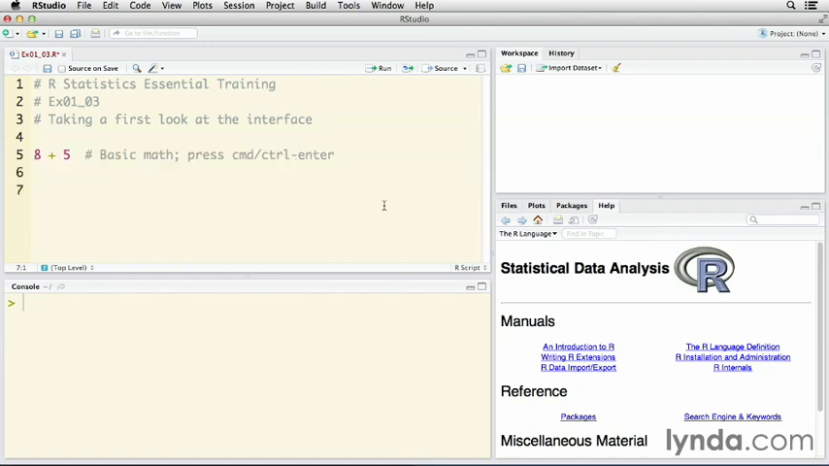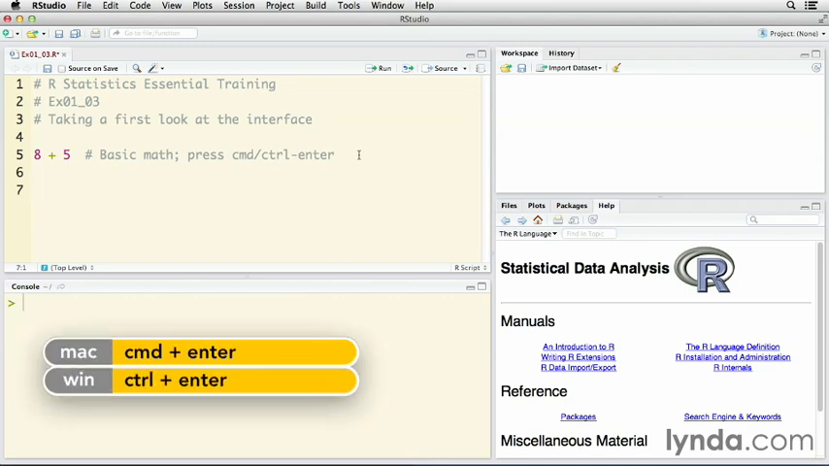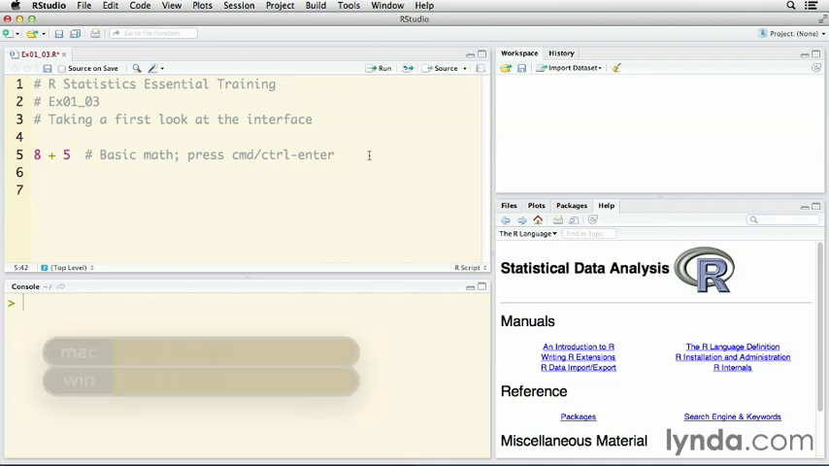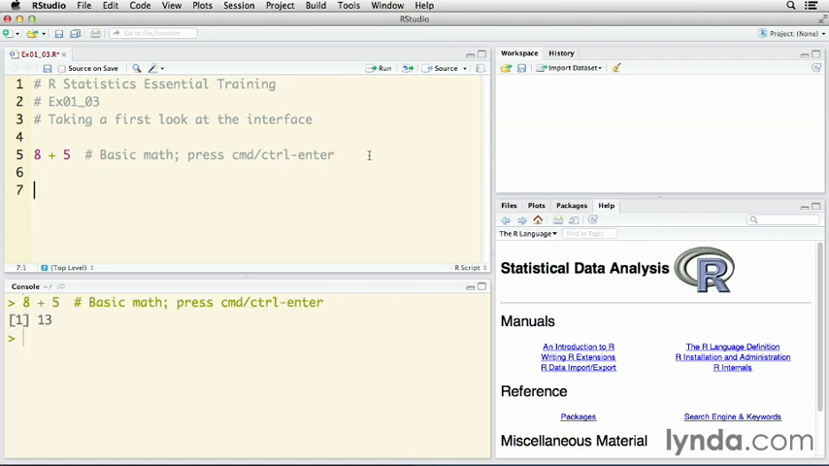If you type in just 8 plus 5 and hit Command or Control Enter. Now that's the command in RStudio to have something go from the script window to show up in the console. If you're in the console, you just hit Enter. So I've got 8 plus 5 here, and I'm going to press Command Enter. And then at the bottom, you see that it repeats the command that I just did.